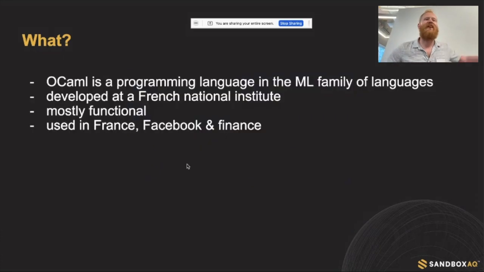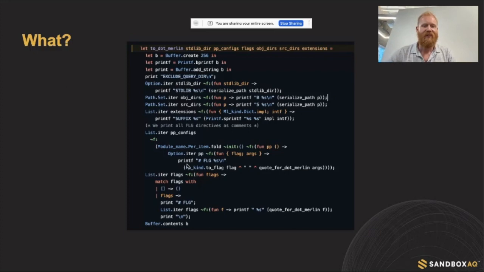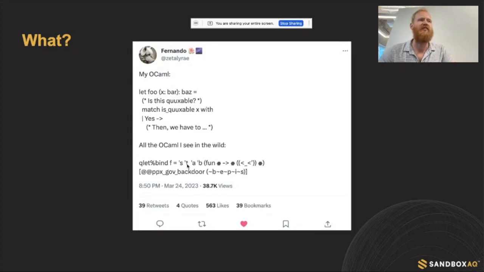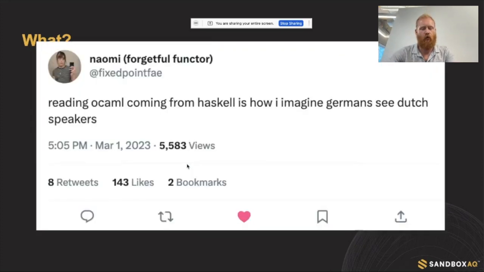But because this company that we acquired is from France, of course, their stuff is written in OCaml. This is what it looks like. Pretty inoffensive, but here's some tweets I found about OCaml. I quite like this one because I'm from Germany, and to me Dutch sounds like drunk German, and I did a lot of Haskell, so OCaml seems like drunk Haskell to me.